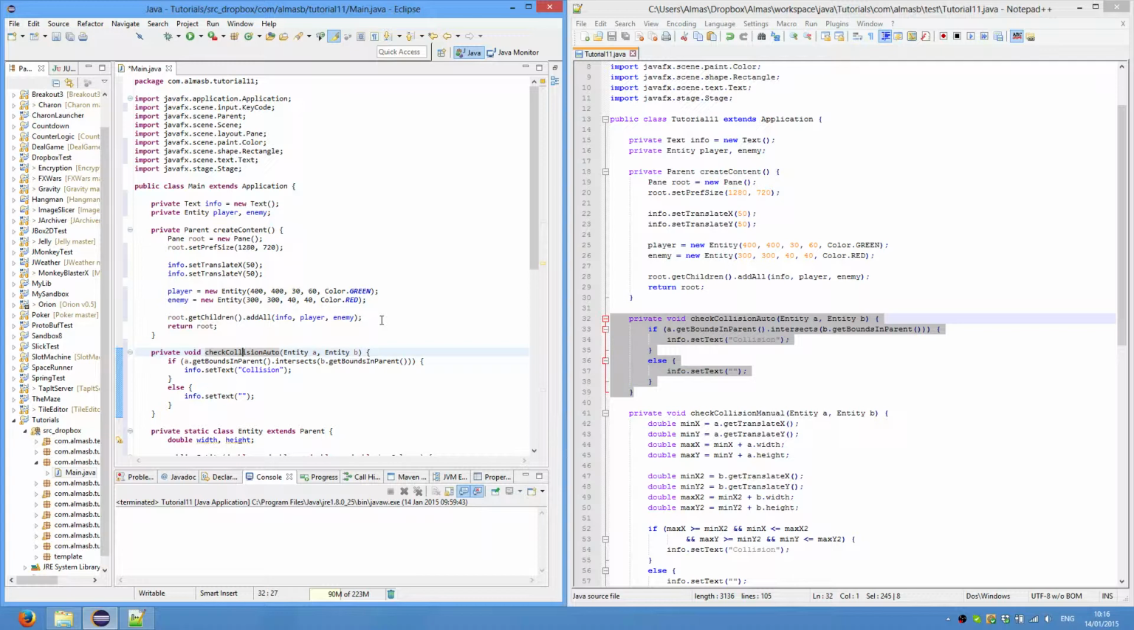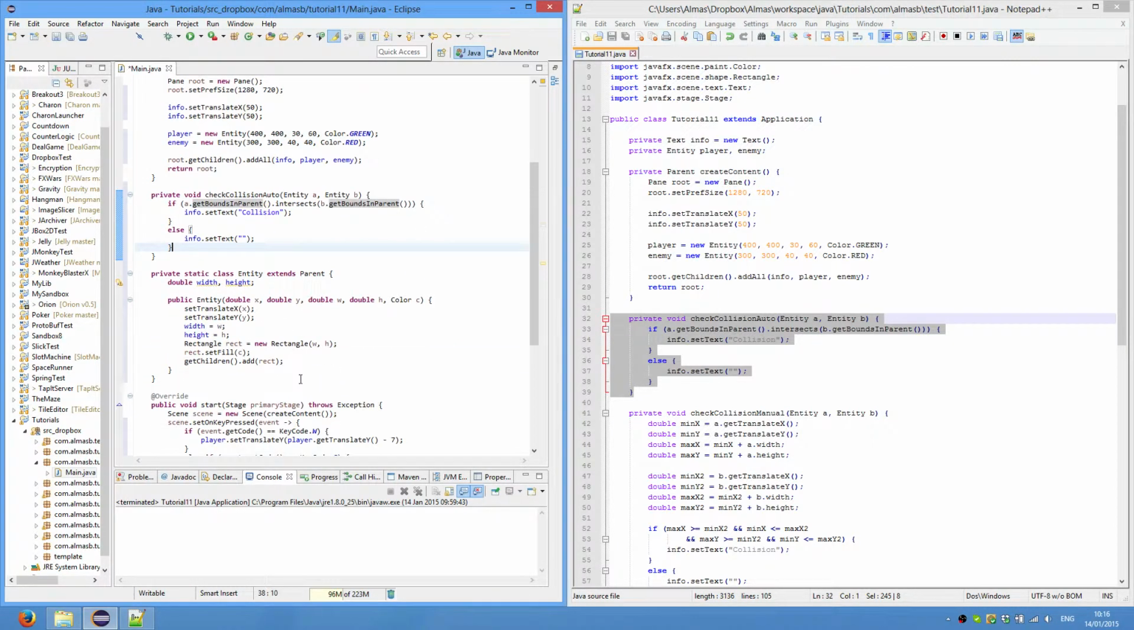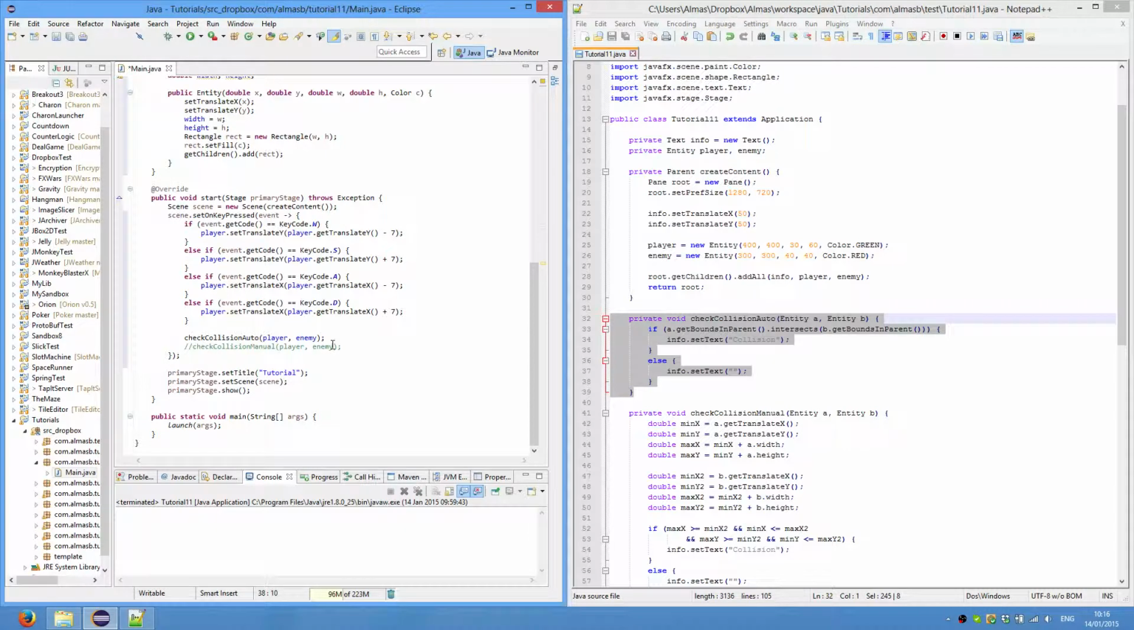which is very important, because if they have different root nodes, they might be returning bounding boxes from different coordinate spaces, and then your collision detection will break. So if the bounding box of A intersects or collides with B, then set text to collision, else set nothing. So I'm going to do this first, the automatic one.